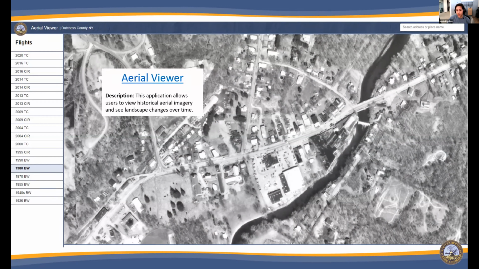When we collect aerial imagery, we actually hire a company to fly a plane over the county that has a camera mounted underneath. And this camera captures photographs as it goes, and then those individual images are stitched together and georeferenced to create this continuous base map. We collect aerials every 2 to 5 years. So over time, you'll see additional layers added into this application.